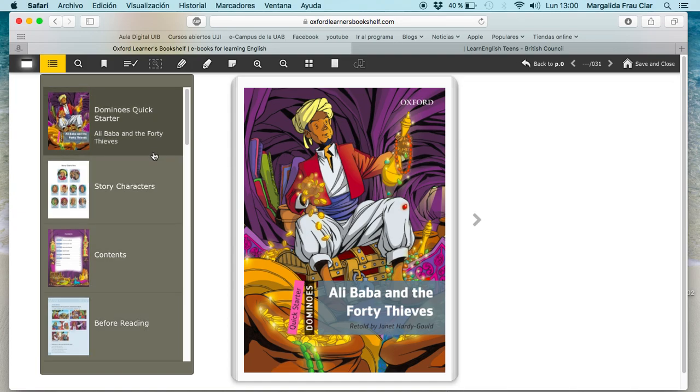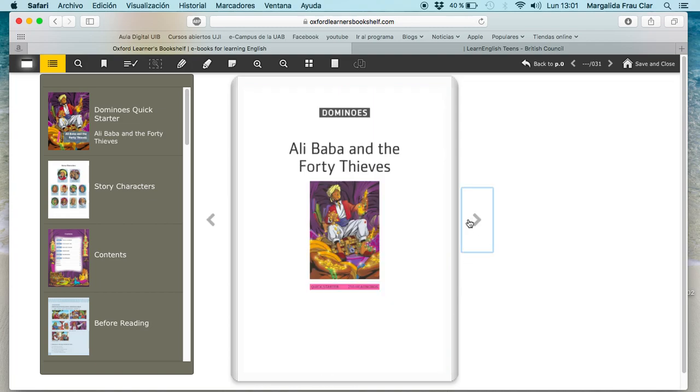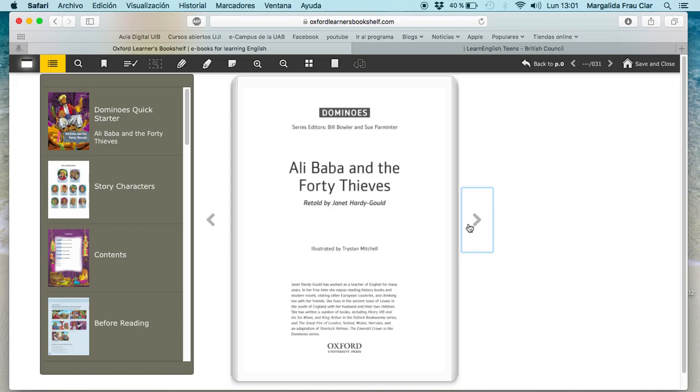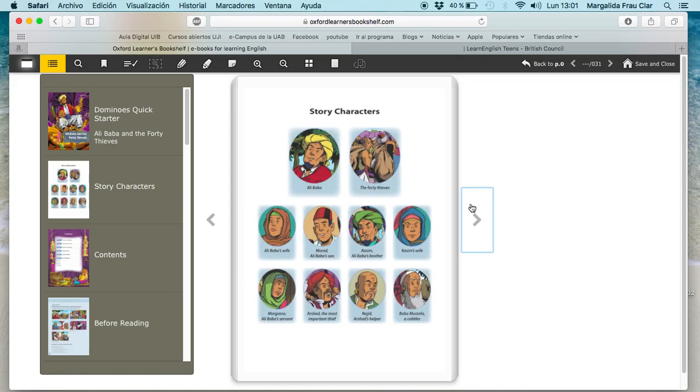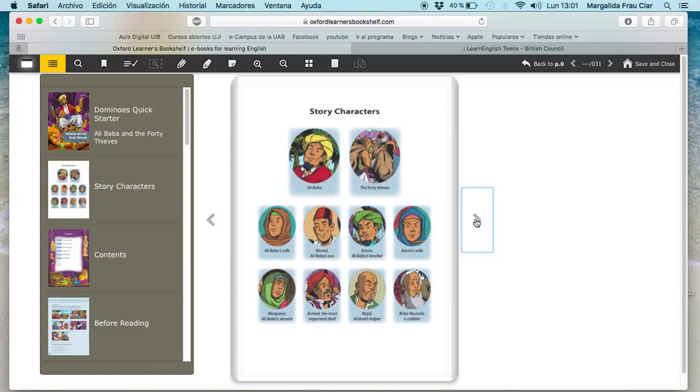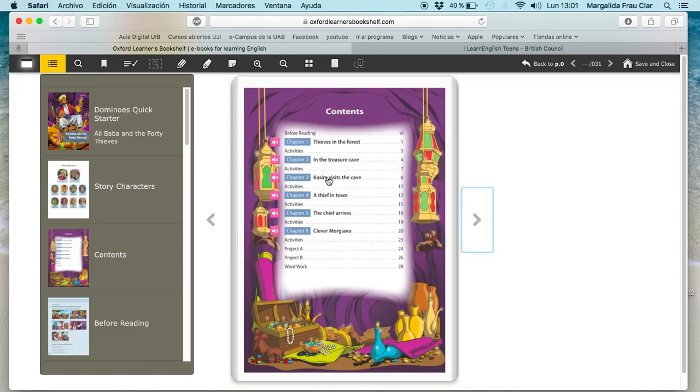So let's go to the first page of the book. This means the cover of the book, Alibaba and the 40 Thieves. And you can also move through the book with these arrows. So I can go forward with the right arrow or backward with my left arrow. So this way I can move through the book.